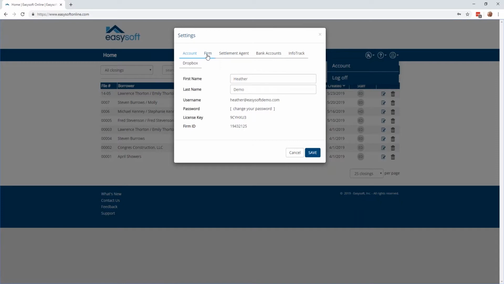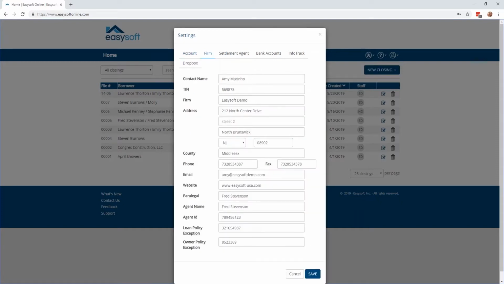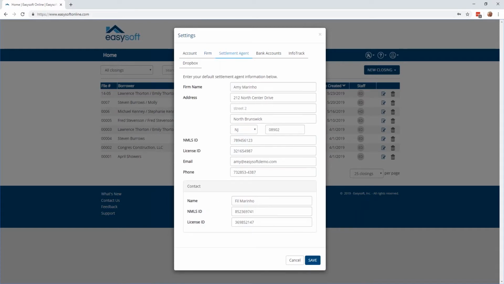The next two tabs are very important. You'll want to make sure that you fill in the firm information and your settlement agent information. This will save you time, and you will not need to do any double entry within the closings. This information will automatically fill in.